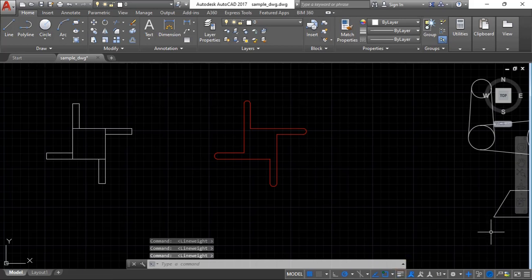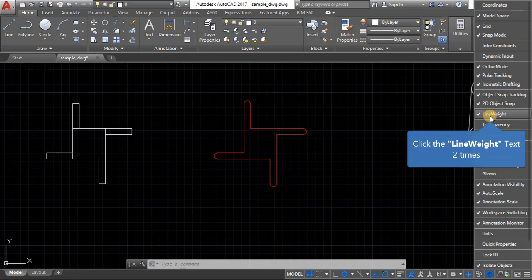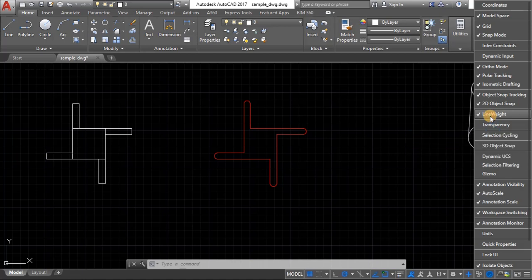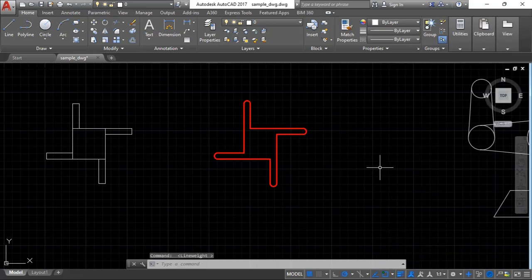So if you can't see that icon, you can always come here. You have a customization menu at the right hand corner, and you're going to be looking for this. If it's checked, then you have that button there, and if it's unchecked, then that button disappears. So you make sure it's checked. So yeah, turn it on or off.